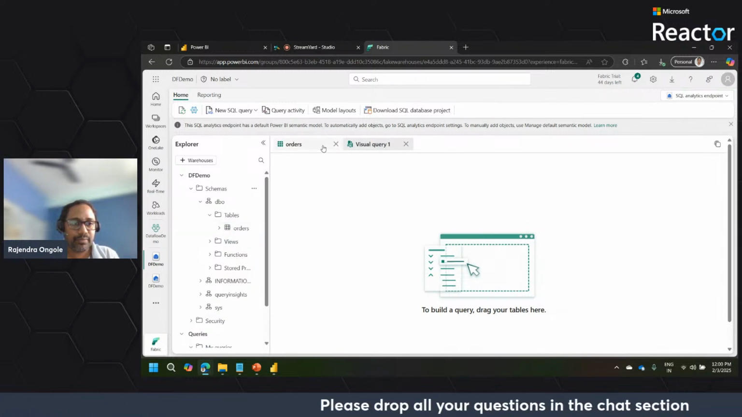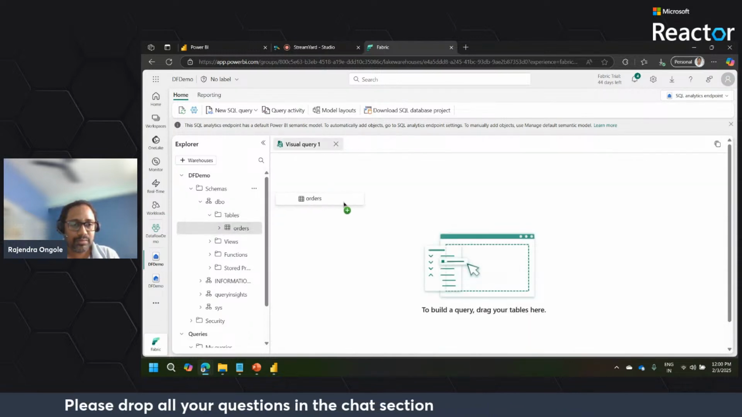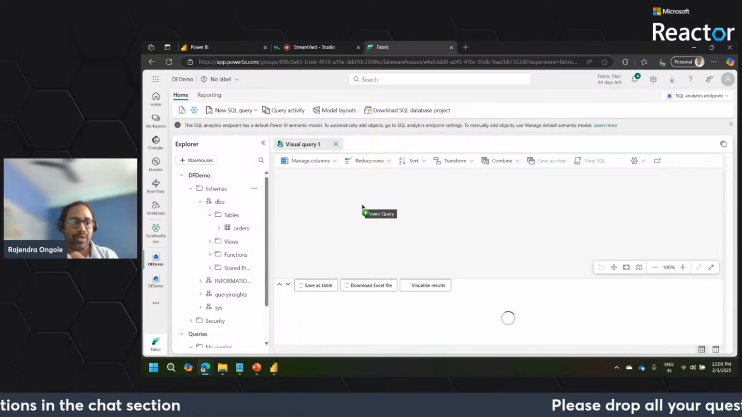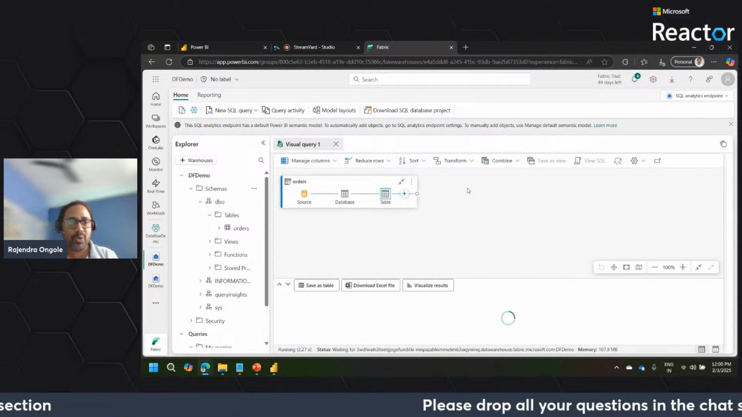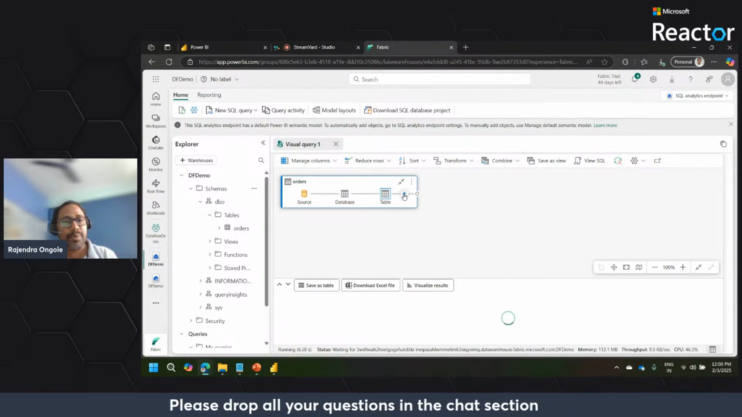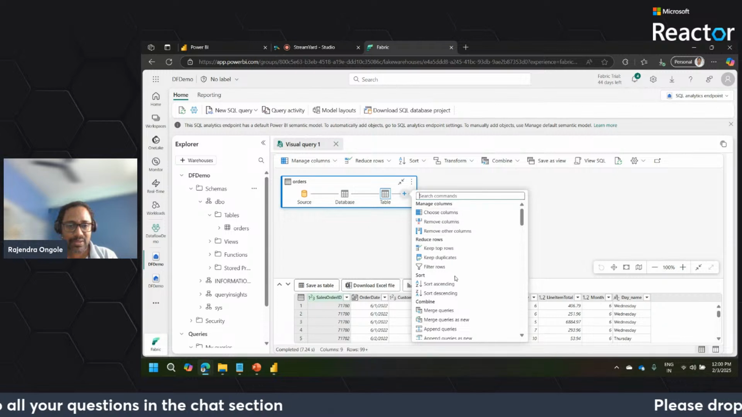You can add it like this. See, simple drag and drop, and you can see the flow, from the source to the destination. Maybe I want to add some new transformation, or optimize with some new columns, and we can do it here. All the transformations are supported.